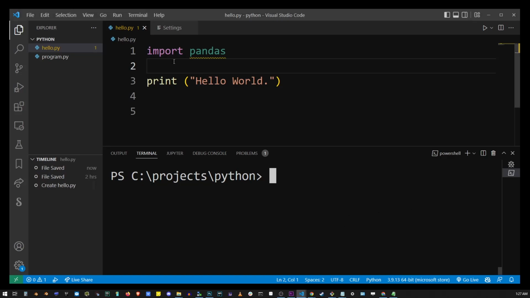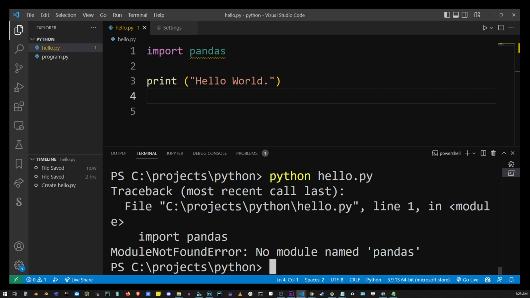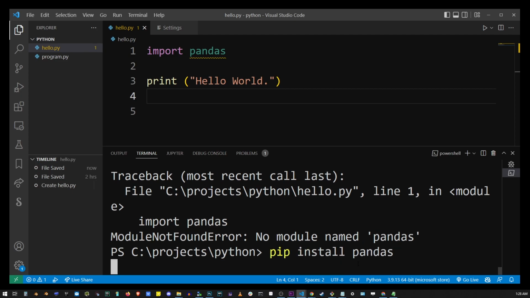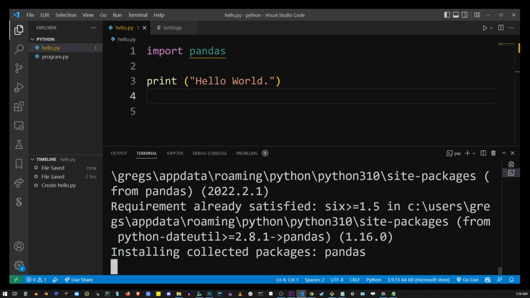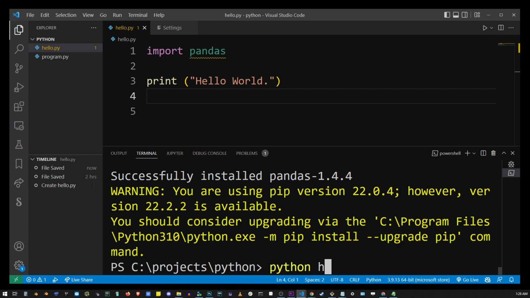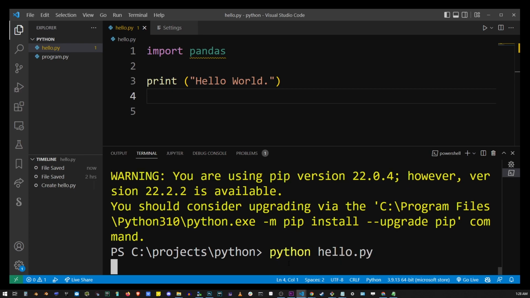So here I have a Python program that imports the pandas module, but when I try to run it with my Python, it produces the error ModuleNotFoundError: No module named pandas. Now, of course, this happens because the pandas module is not installed. So I'm going to go ahead and use pip install pandas. And if I run this Python program again, this time it's actually going to work, right?